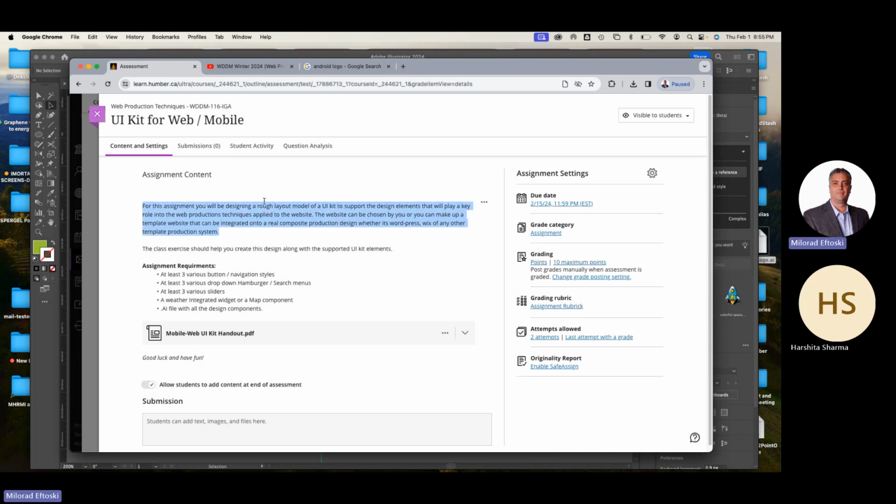So you're going to be designing a rough draft layout model of a UI kit to support the design elements that will play a key role in the web production techniques applied to a website or a mobile app, if you want to put that in the same equation. The website or the app can be chosen by you, or you can make up a template website that can be integrated onto a real composite production design, whether it's WordPress, Wix, or any other template production system, of course, HTML and CSS as well. The class exercise should help you create this design along with the supported UI kit elements.